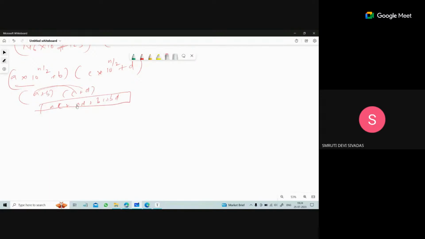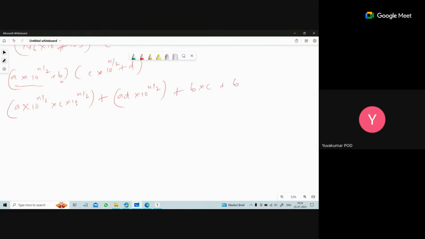The distributive property. Let us simplify this. So what we will be getting: a into 10 to the power of n by 2, and this into c into 10 to the power of n by 2. This is the first part, right? Plus a with this d, ad into 10 to the power of n by 2, plus next this b into c, bc into 10 to the power of n by 2, and b into d.